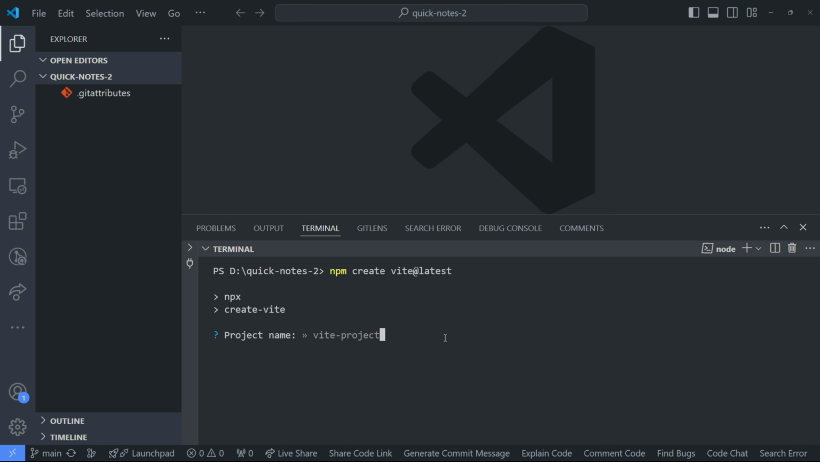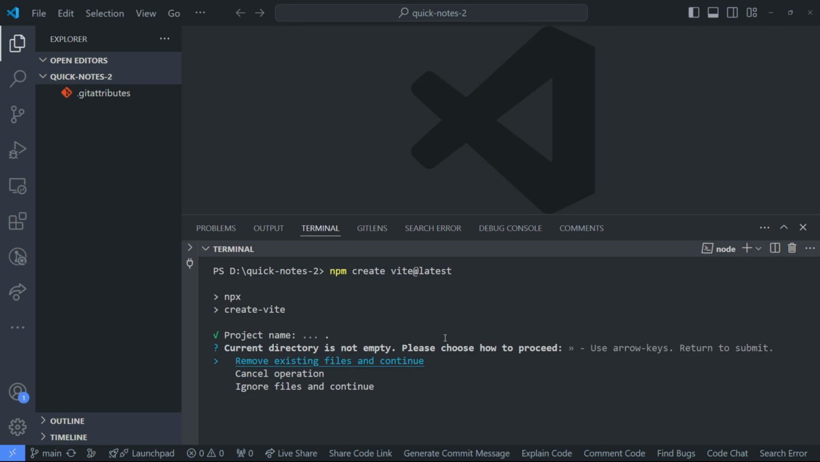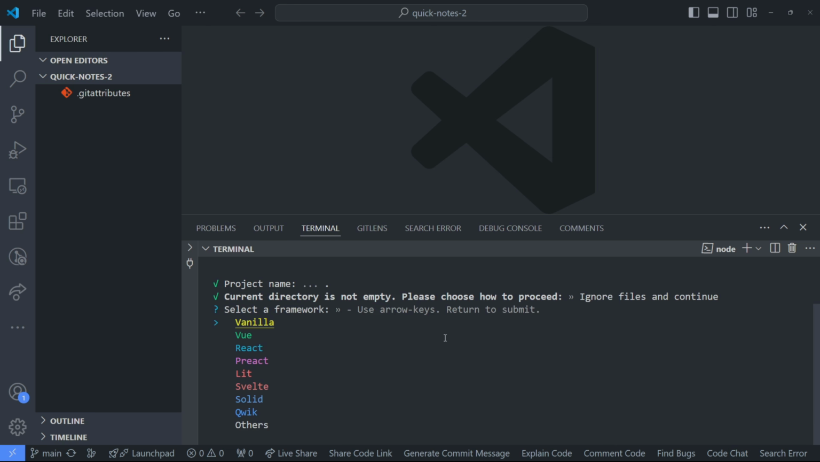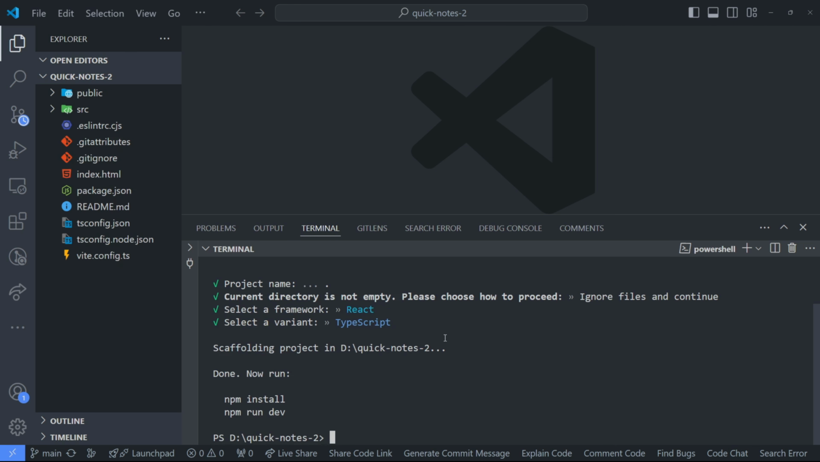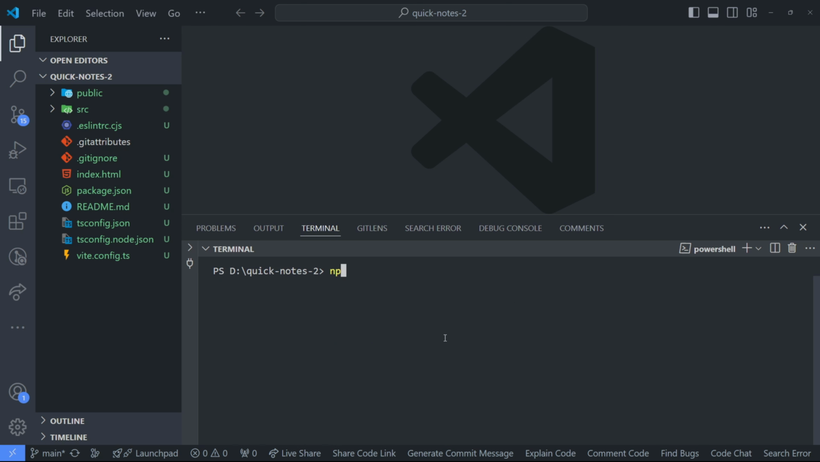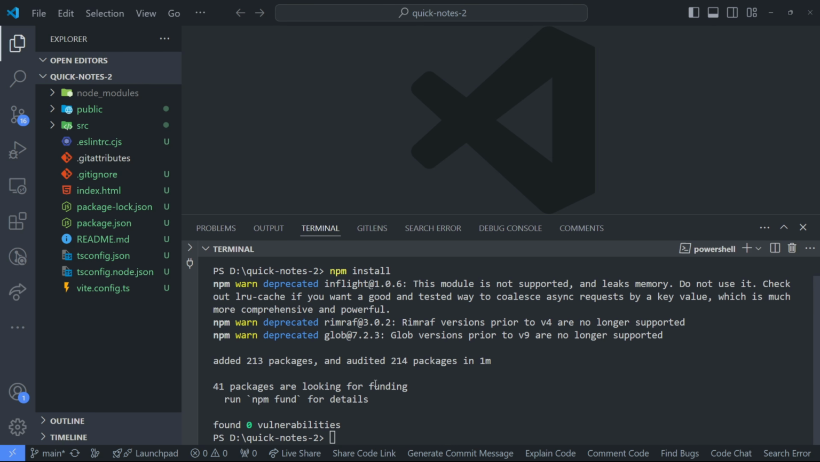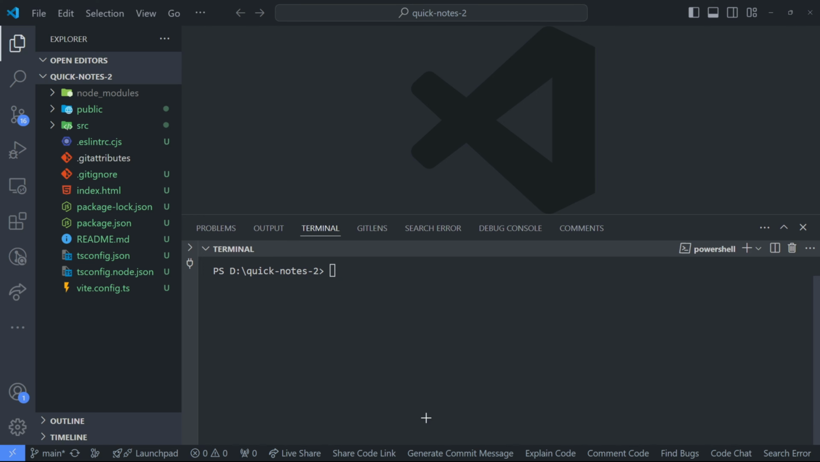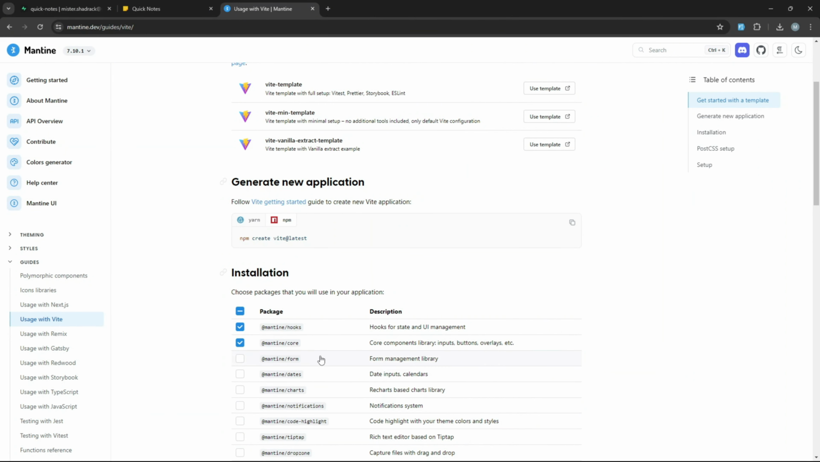Alright, so what is the name of the project? I'm going to say dot just to use the folder name, and I'm going to say ignore files and continue. I'm going to use React, going to use TypeScript, and there you go, I have my project created. Now first of all, I am going to do npm install to install the dependencies.